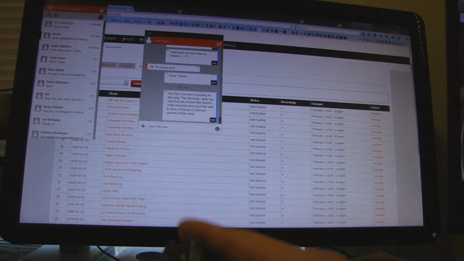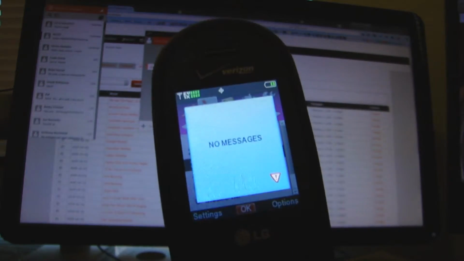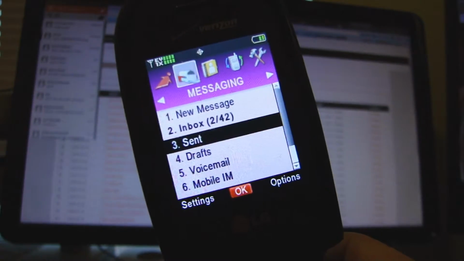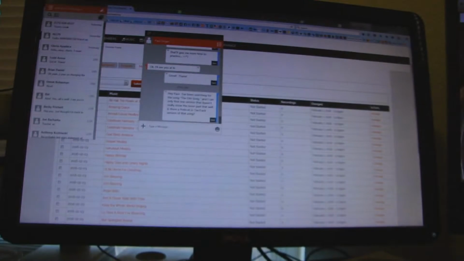Now if you look at your phone, you go into the sent messages, it won't really show up there, but take my word for it, it was sent.